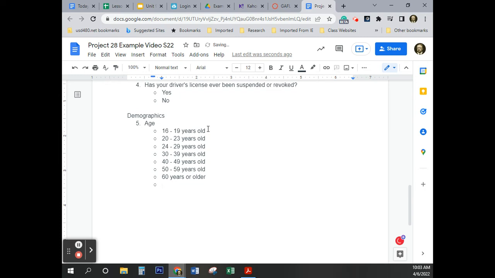Okay, enter. Now again, hold the Shift key down, press the Tab key. Okay, gender. Enter, Tab, male. Enter, female. Enter, Shift Tab, marital status. Enter, Tab, married, single. Enter, married.